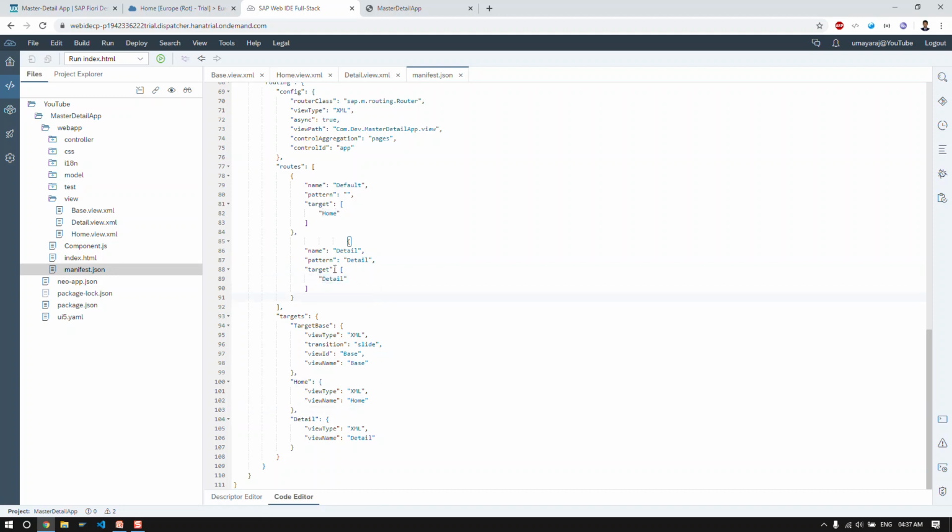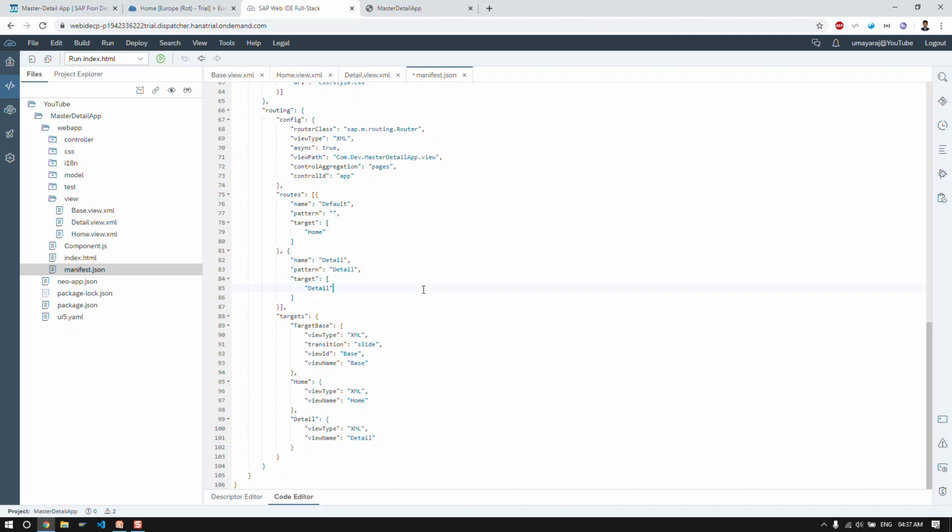Okay, so I just finished routing for this detail view. Now we need to tell when that route will trigger. So I'm going to create a new button in the base view, sorry, in that home view. Then if I click that button, it will navigate to the detail view.